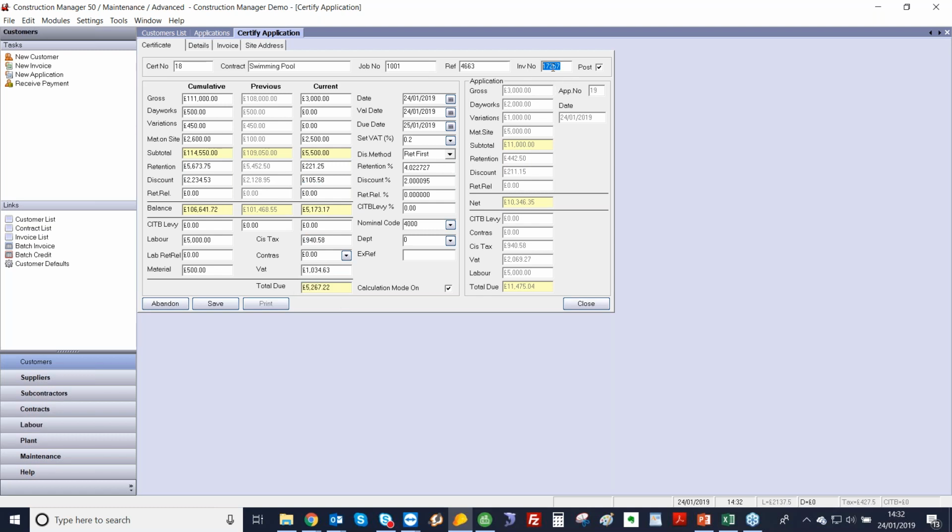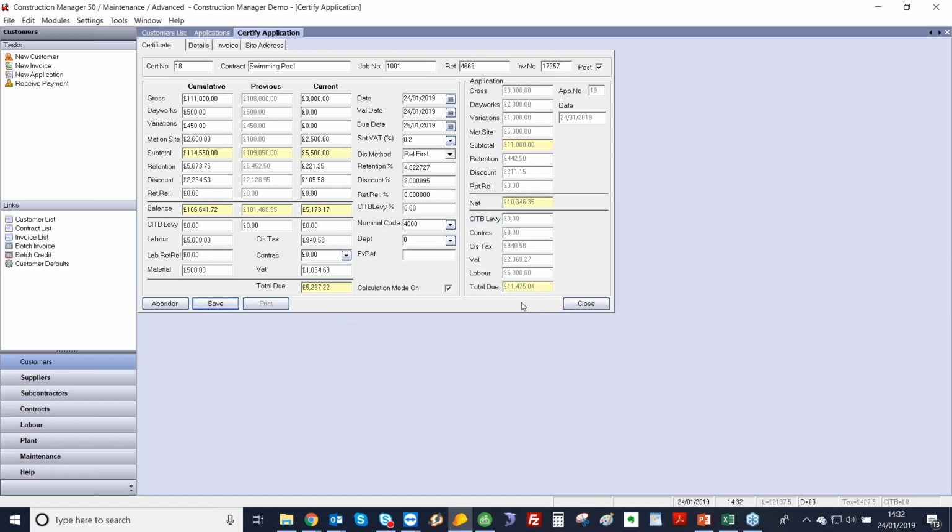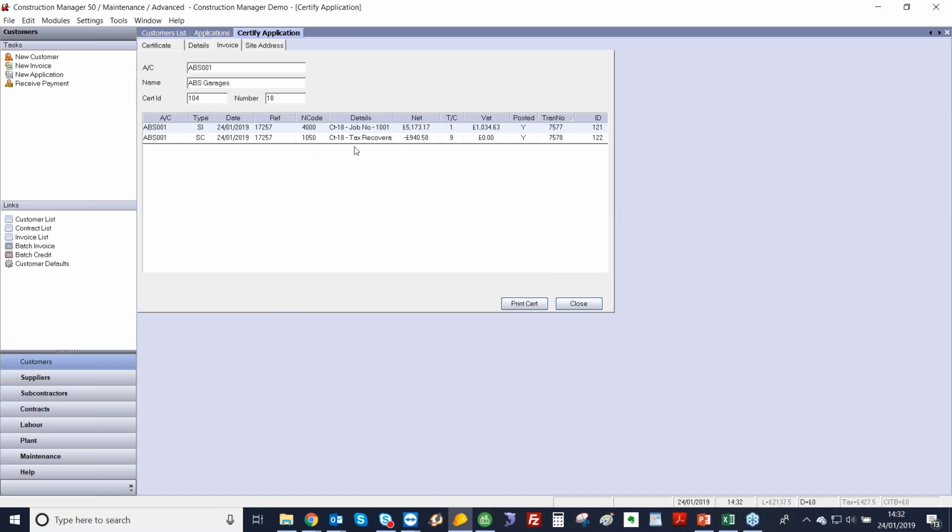We then pick up the next invoice number from Sage. As soon as we post this over, this will be the invoice number. Then we've got the reference here, which is the order number from the contract. And then all we do is click save. Are you sure you wish to post this over to your accounts? Click yes. In this instance, because I've got CIS tax, it's done an invoice and a credit. So we've got the reference numbers, nominal codes, details, and then transaction numbers from Sage.